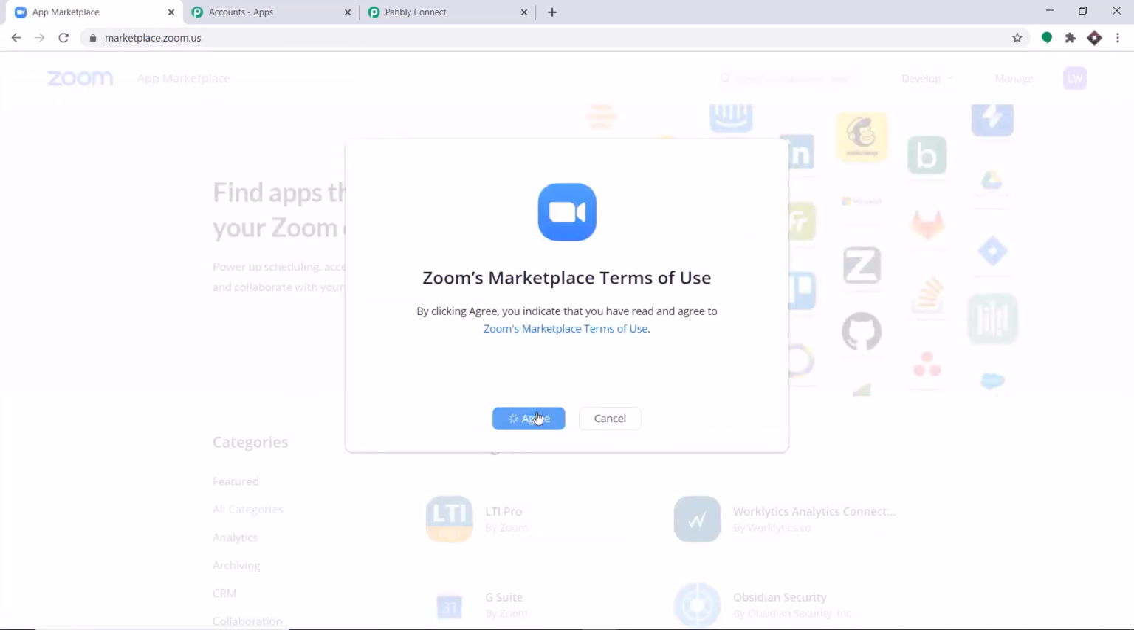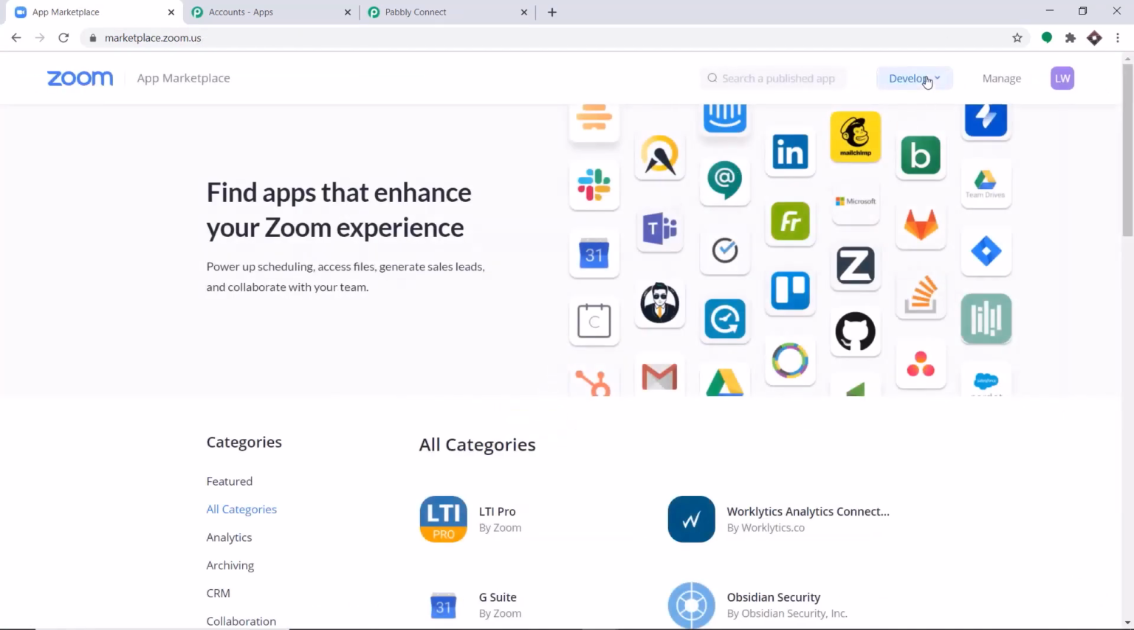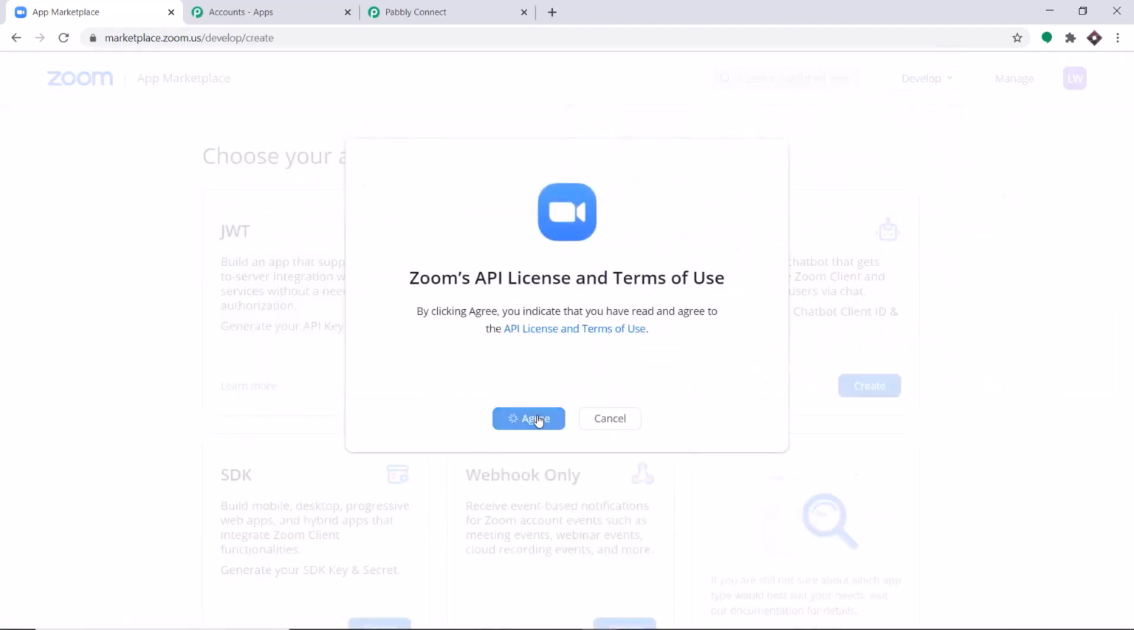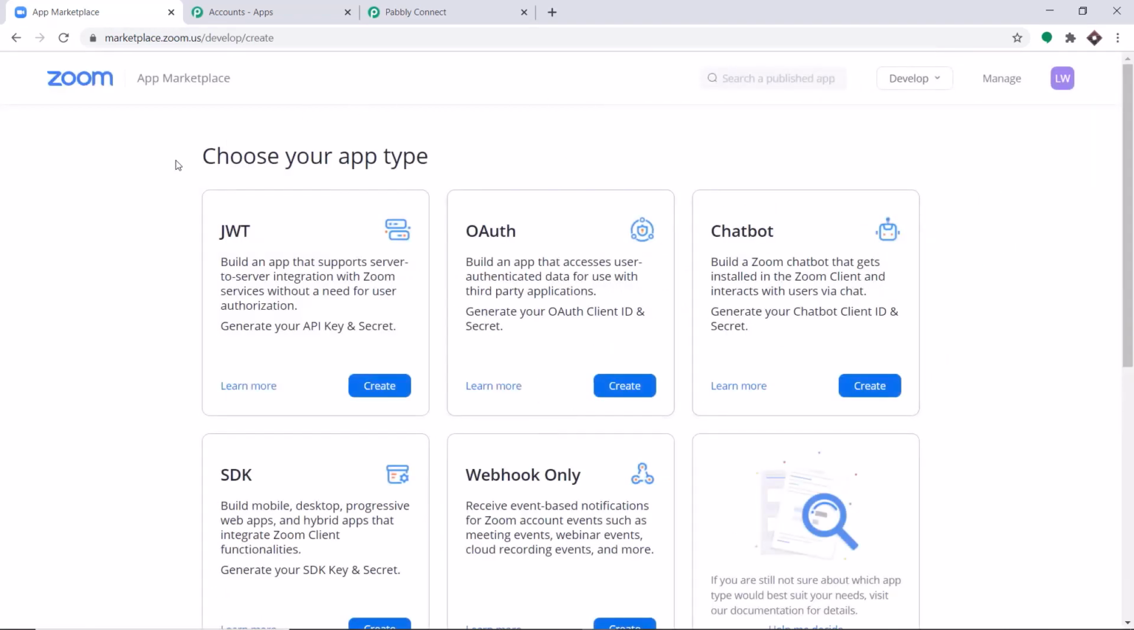Just click on Agree. Here in the App Marketplace, click on Develop. Here you will find the option called Build App. Click this. Just click on the Terms of Agreement. As you can see here, we have a lot of apps to build. We are going with this one, JWT.